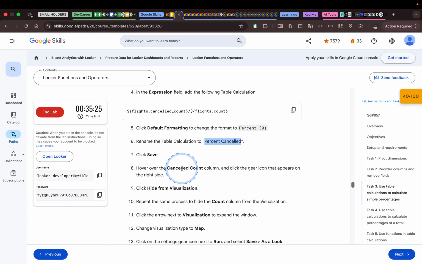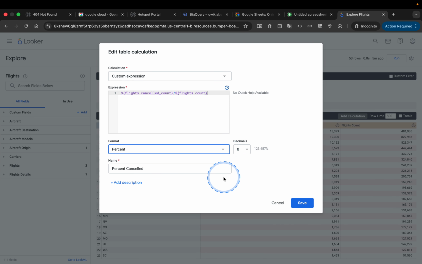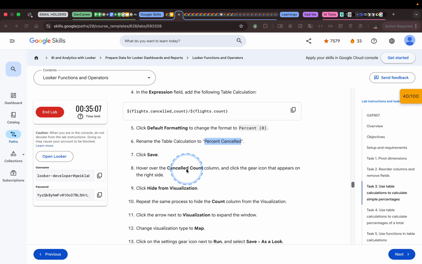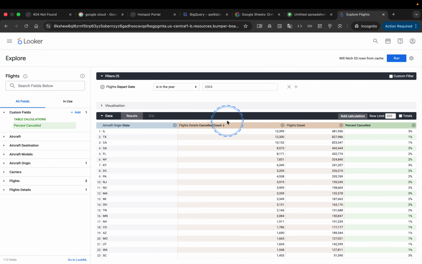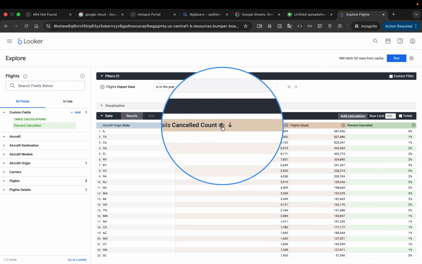We hover over the cancelled count column, click on the gear icon, and hide from visualization. Cancelled count, hide from visualization. So you can see the eye is crossed.